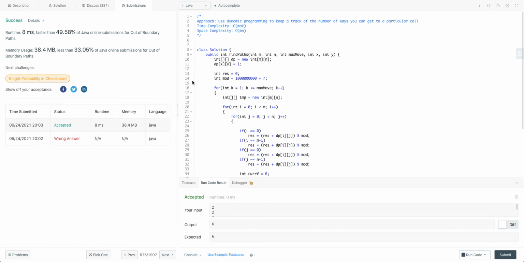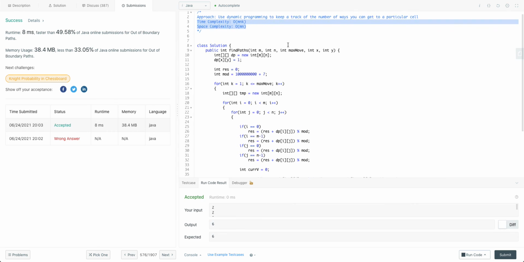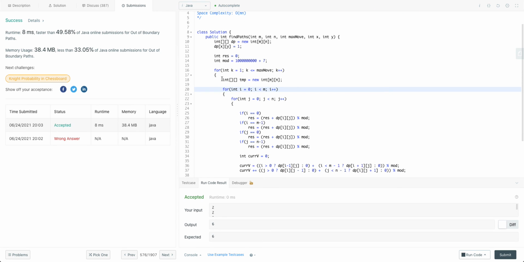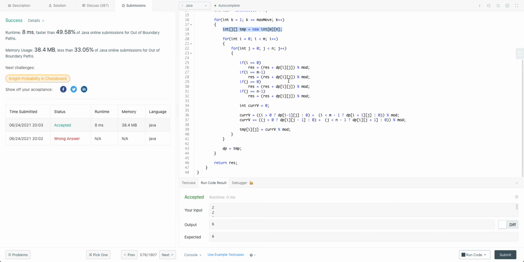Okay, so that was the solution for this problem. Let's talk about the space and the time complexity. The time complexity of the entire solution is m into n into k, because we have 3 for loops here, one for the number of moves, and the other one for m, which is the number of rows, and the number of columns. So it would be m, n and k, and the space complexity is O of mn, since we are using a 2D array to store all of our results.